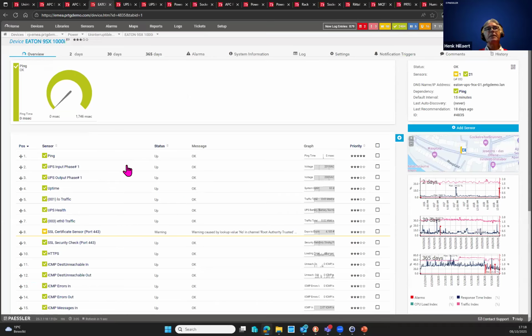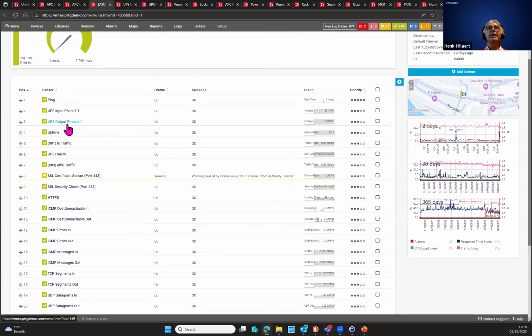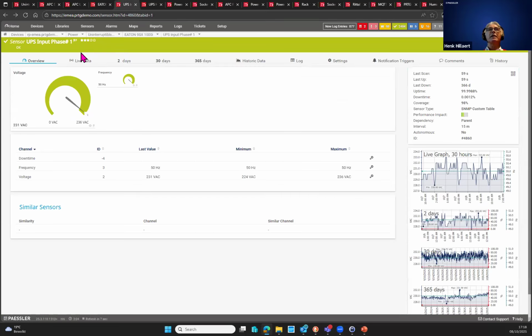Switching to the Eaton, similar amount of sensors. And also here, an output and also the health sensor. I have that on here. And over here, I took the input at this moment to show you that in this case, we have an SNMP protocol activated to get that information. And this information is shown by the MIB file of the device in a table.